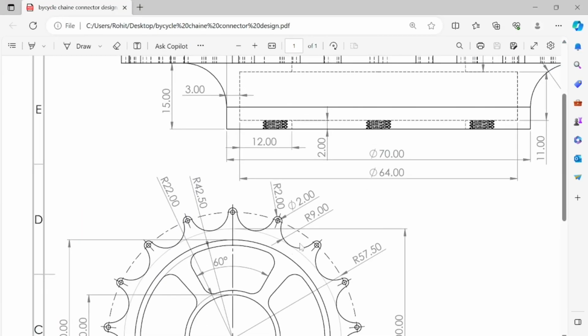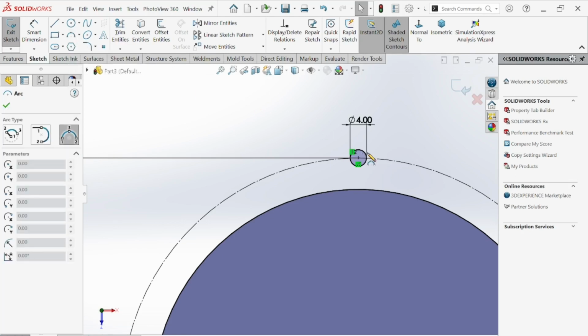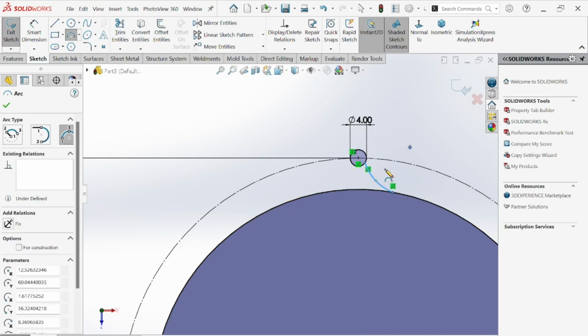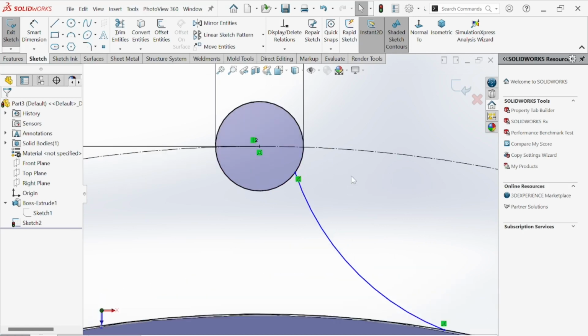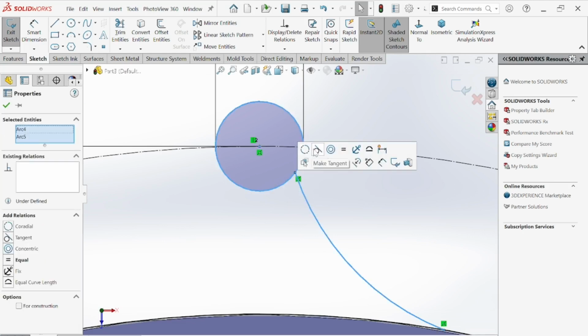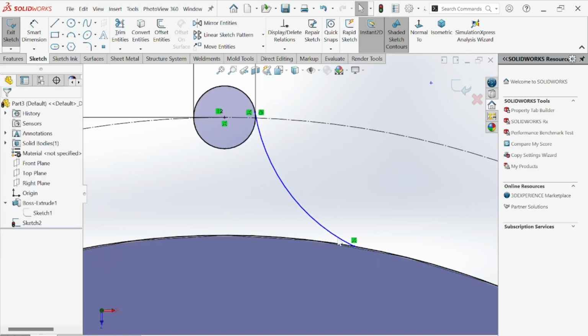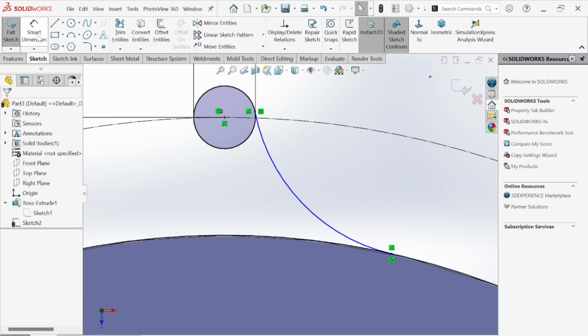Now we need to make an arc here with a 9 radius. This time go to 3-point arc, take a line from here and make an arc like that. Now we need to specify some relations. Click shift on your numpad, select this line, this arc, and this circle, and make the relation tangent. Also do the same here. Make the relation tangent. This time come here and give radius 9.